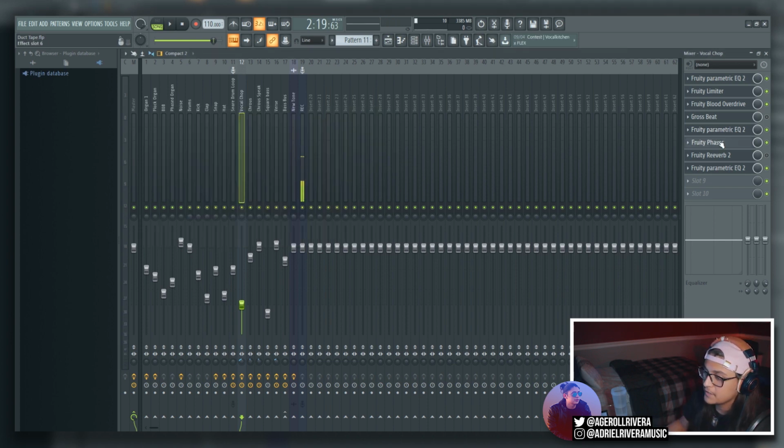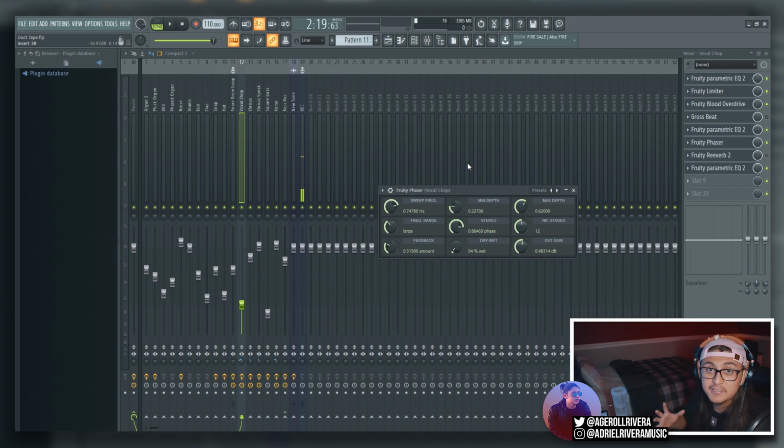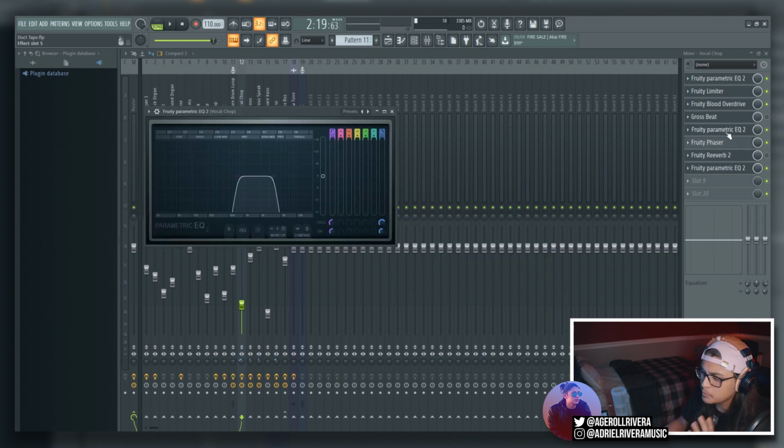After that, I added a phaser so it kind of swishes around in the ears, if that makes any sense. And this is just the default preset that the phaser comes with. I'm not super familiar with phasers if I'm being honest, but that's something I want to look into.